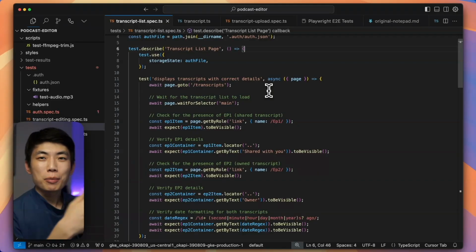It works on all OSs, works across all major languages, and allows you to write simple and easy to maintain end-to-end tests for your web application. We're just going to dive straight into the code examples. We'll continue working on that podcast transcript editing tool that I've been working on for the past few weekends.